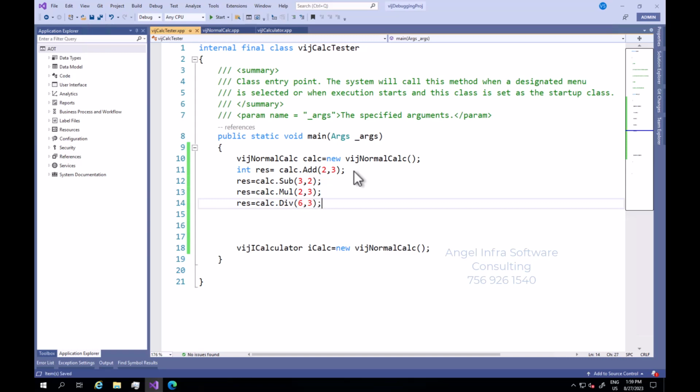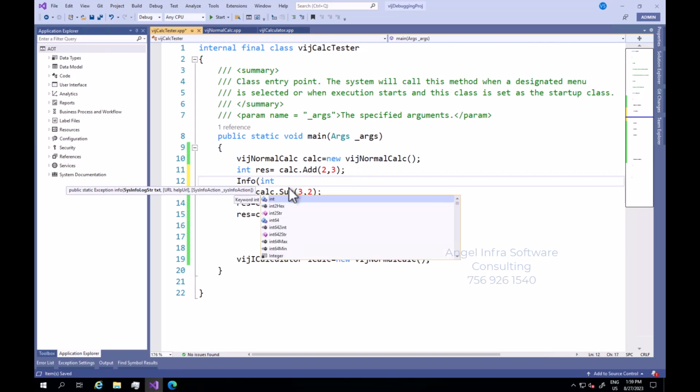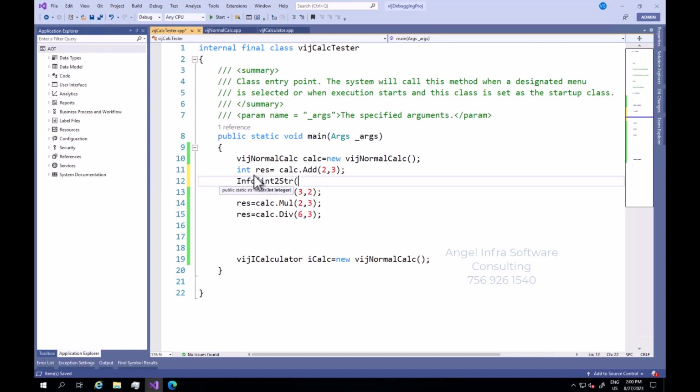For these things we can print them in the info statement. Info, int to str. We have to convert the result to a string, otherwise info would throw an error. Int to str of this thing, result, this would print the result.